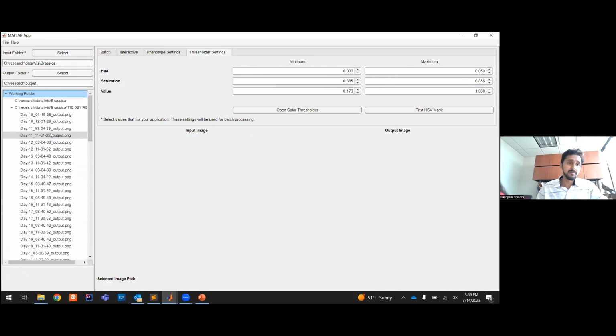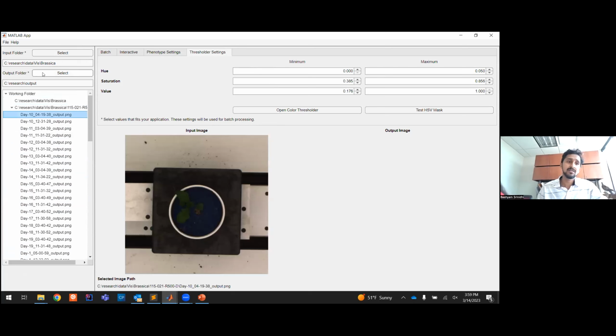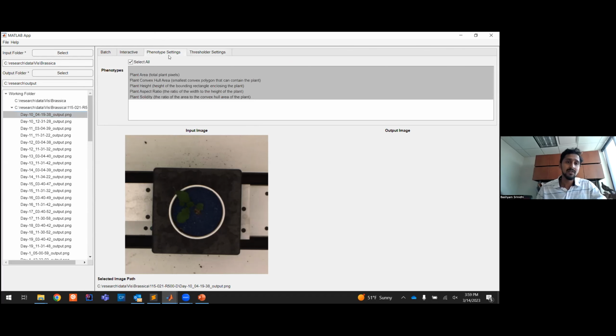Once that's done, the other setting is to set an output folder over here where all the results would be stored. Results of these would mainly be the segmented mask of the image. And also as a bonus, we'll also be storing an Excel sheet which has most of the phenotypes that are selected by the user. So these phenotypes are listed here.